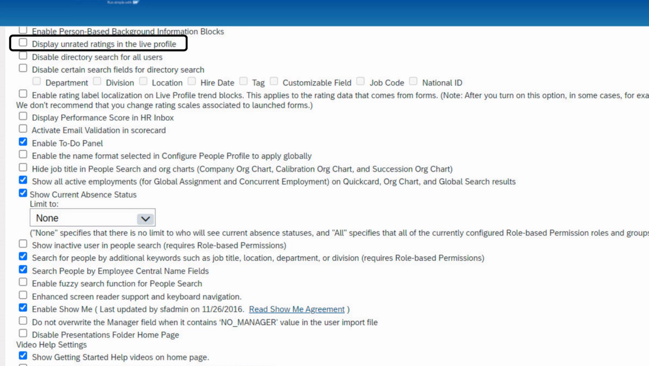Display unrated ratings in the live profile. That's not relevant for us. Disable directory search for all users. So directory search is something that's actually under company information. It's a thick view that looks like an old directory search, as the name implies. I don't know why I would necessarily disable this.